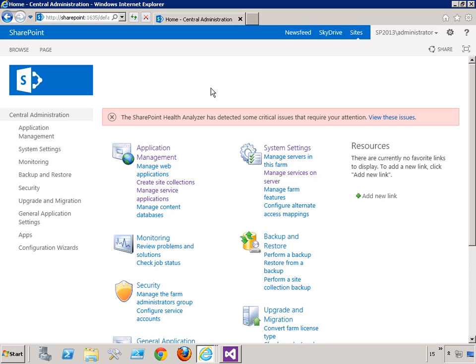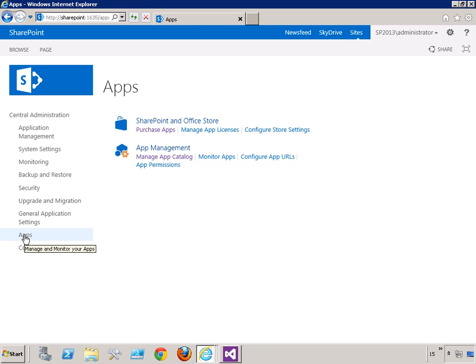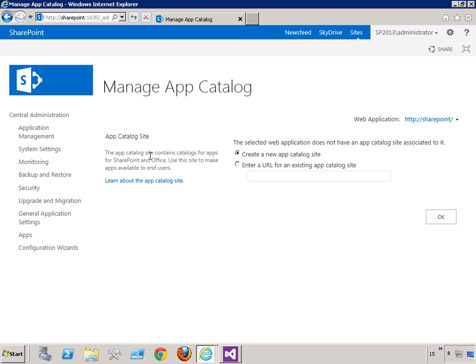All right, so the first thing that we're going to do is actually create an application catalog for this local farm. So I'm in Central Administration, and I'm going to go to Apps. And I've had to provision a few service applications for this. I used the configuration wizard to do so. The process is very well documented, but slightly tedious, so we're not going to go through all of that. Just know that if you just did a fresh SharePoint installation, there are some additional things that you need to do before you get to this point.